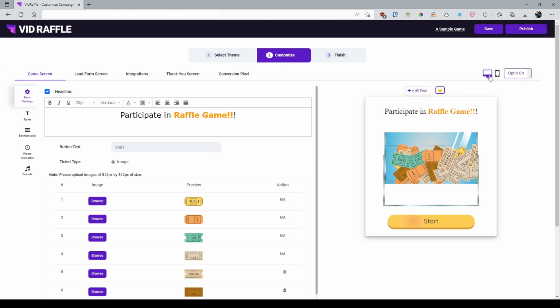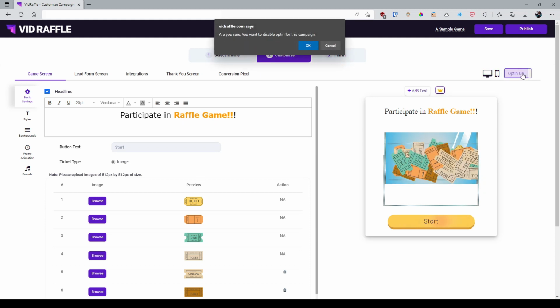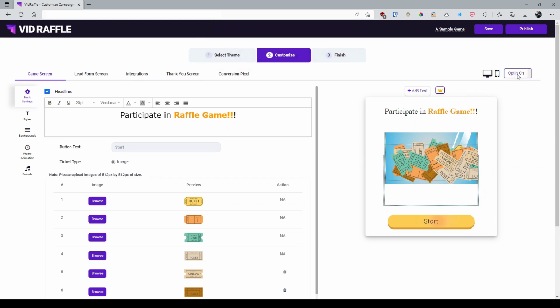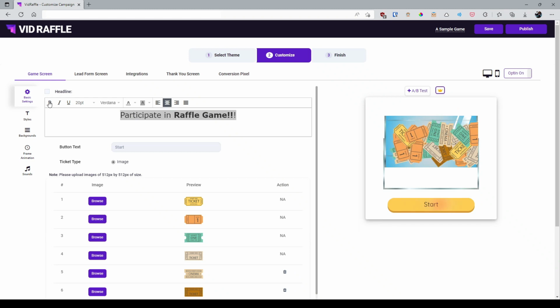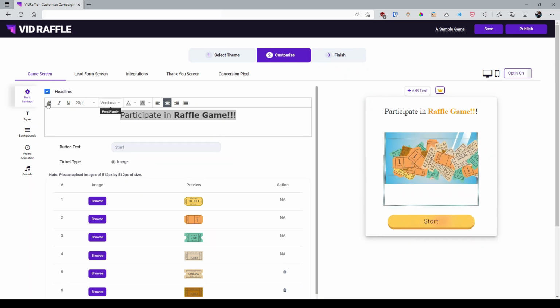We can also see the game inside. We can see the preview of the game and how it would look on a desktop or on a mobile phone, and we can also optionally activate or deactivate opt-ins. Let us see here. We have the title here, the headline. We have the ability to not show the headline as well, as you can see here, or we can show the headline. And we have these tools here to type our headline.